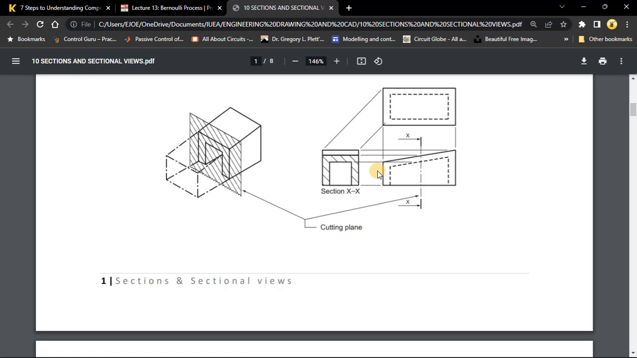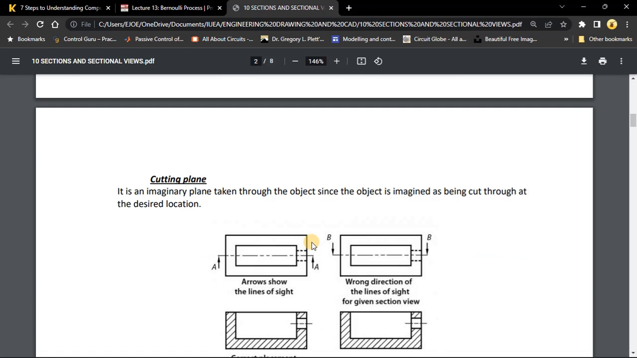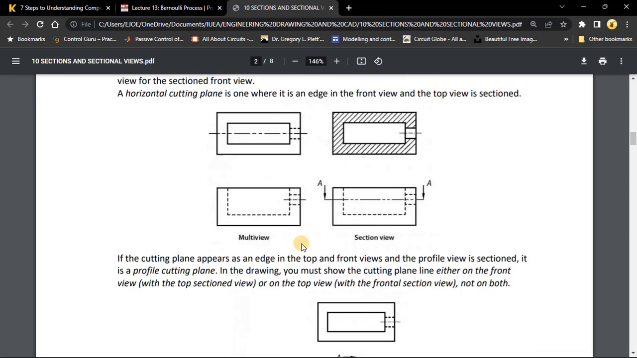Okay, so if we didn't have the top part, if we only drew the shaded part, then it would be a section view. Okay, a section end view. And of course this is the plan, because this is third angle orthographic projection. Okay, so I think that is enough about that.